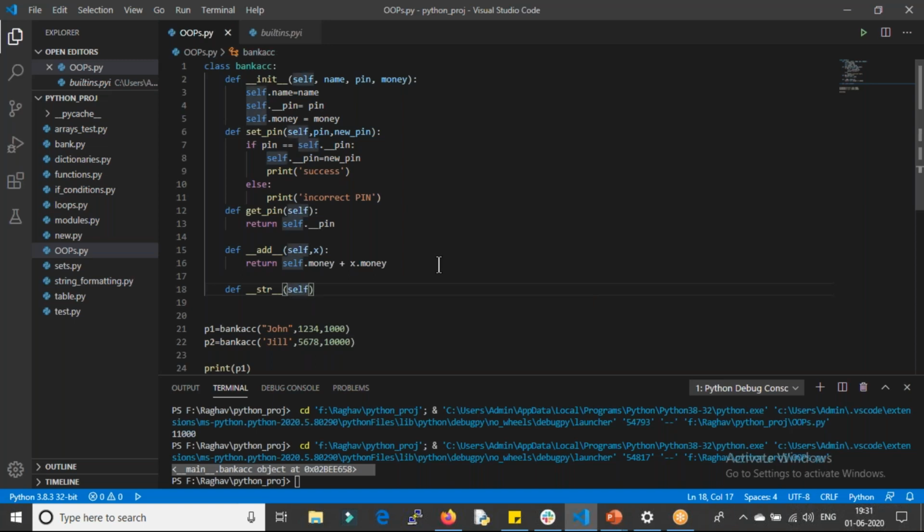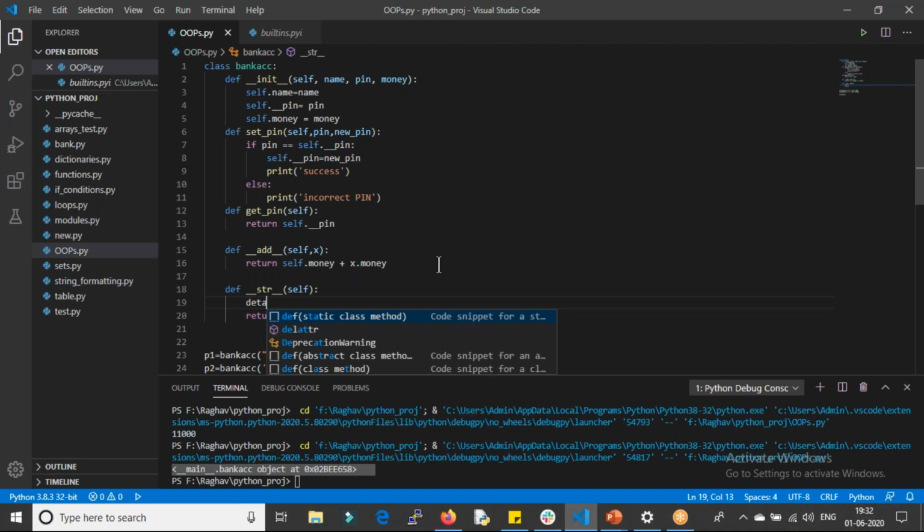Let's see what else you have to take. Okay, let's just try. And what do I want to print? Let's say it should be returning... Wait, we'll just define details. And let's say it in a string.